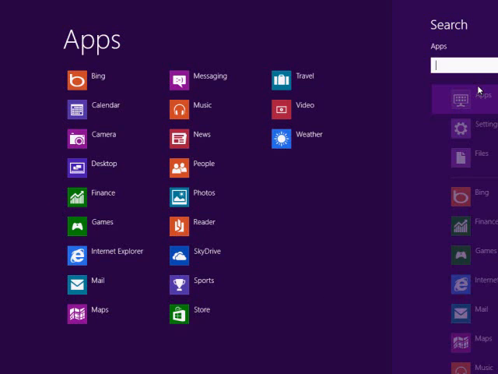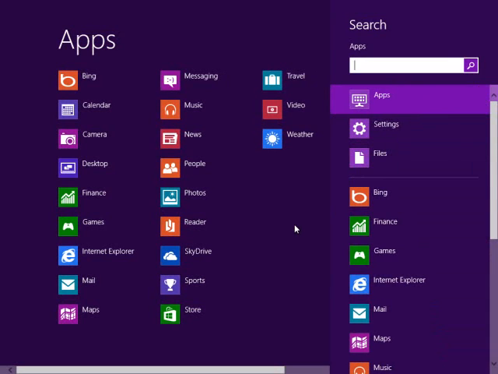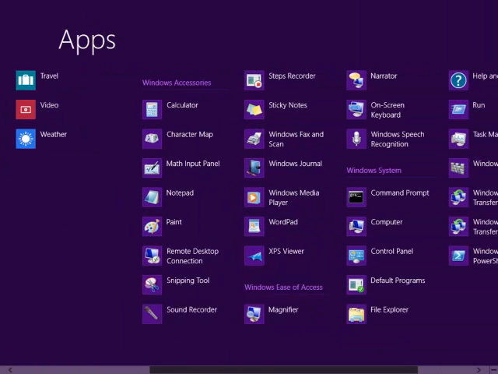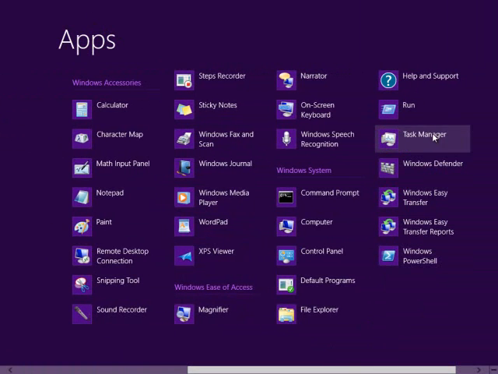And search. If I click on search here, and I'll just click off, this will show me the apps. These are all the apps, and we'll cover a lot of these in future videos, that run in the Start screen. And if I scroll over here, these are the desktop apps. All of these run on the desktop.